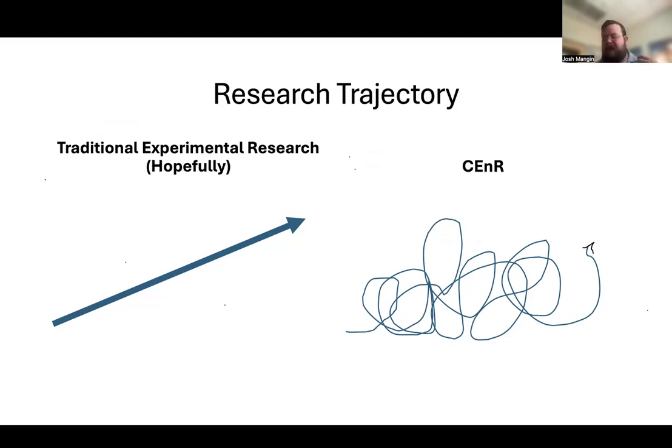If you look at even publications and presentations of research, it's very linear. We started here, we ended there, right? Now, the real world is not as linear as we hope. But compare that to community engaged research, where it is not viewed from a linear perspective. It is rather reiterative or iterative.